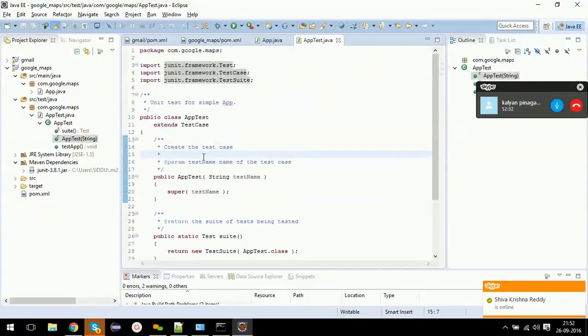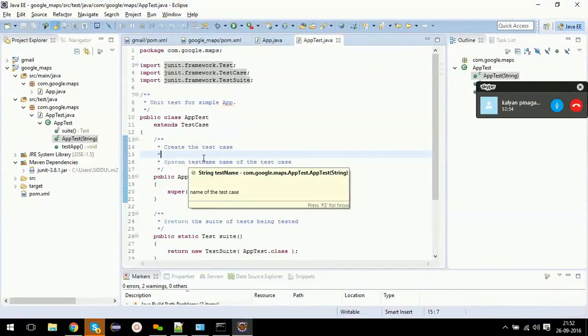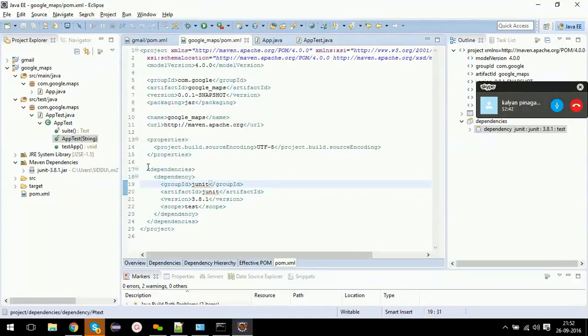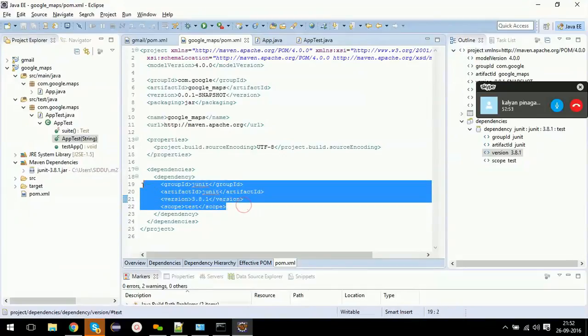JUnit is used. So we need JUnit.jar. Instead of downloading that and adding it to the build path of the project manually, just go to the pom.xml and add the dependency. Maven takes care of the remaining things. It knows the group ID, artifact ID. This is basically telling Maven what this is.